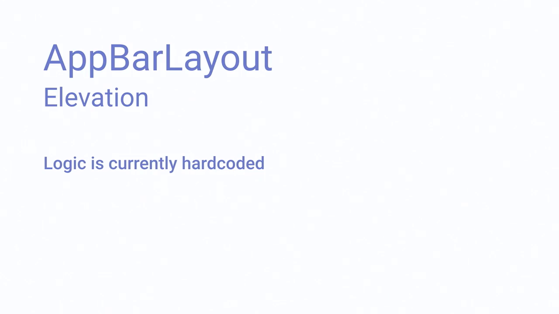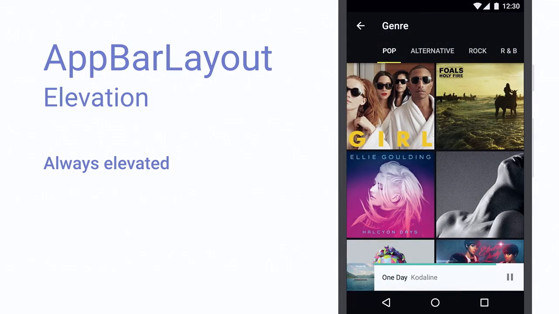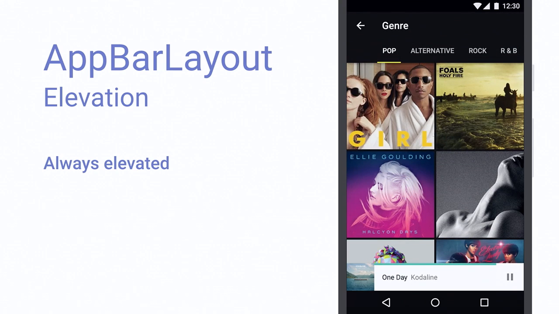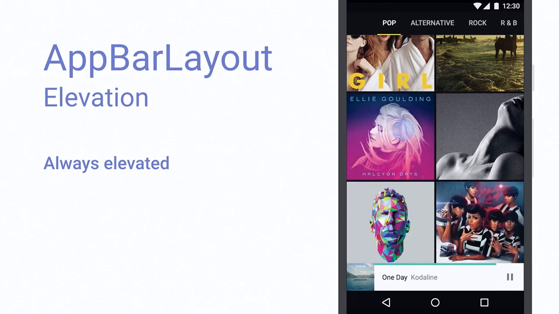The other thing in Design Library, it's not really a feature, it's more of a bug we've fixed, is that any of the elevation handling was previously hard-coded, just for ease of implementation for last year. But we've been trying to fix it. So there are 3 scenarios on the material spec of app bar scrolling. The first is always elevated. So here the user scrolls, and regardless of the scroll position, it is always elevated, which means it casts a shadow, basically. You probably can't see it very well, but it is elevated.